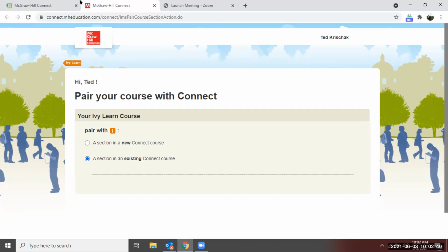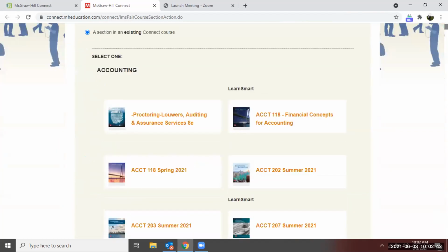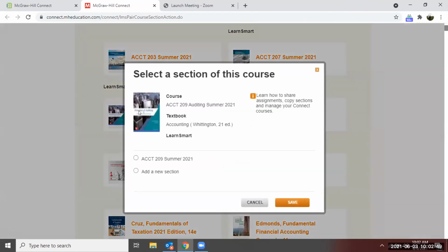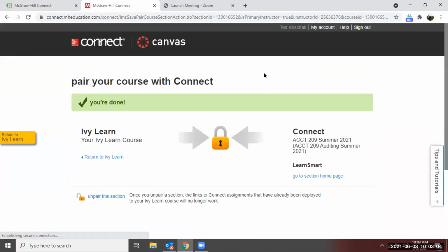And then scroll down a little bit, and you should have an Accounting 209 course to select. When I select it, mine's kind of generic, it just says Accounting 209 Summer 2021. Yours should have the section number or name, and you just select the box next to it and then click Save. So you're halfway done at this point.